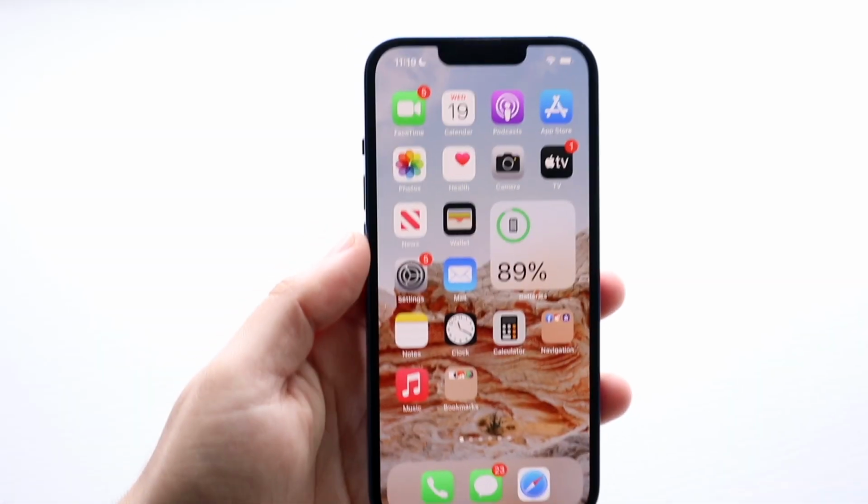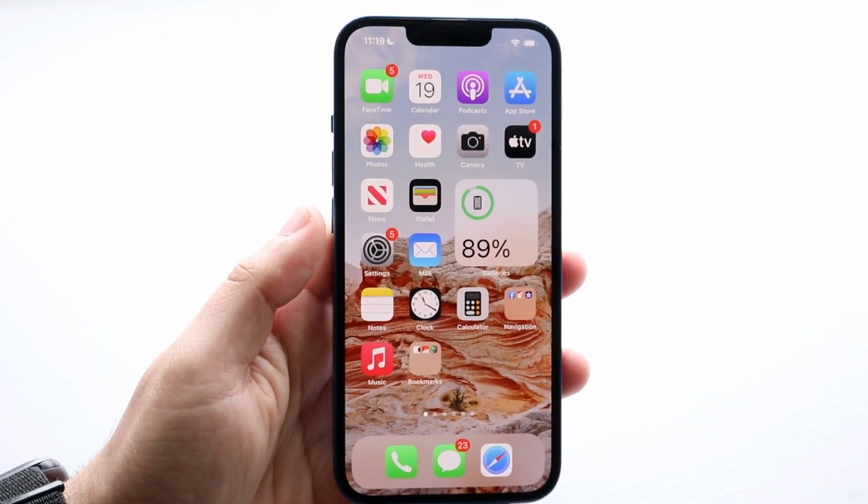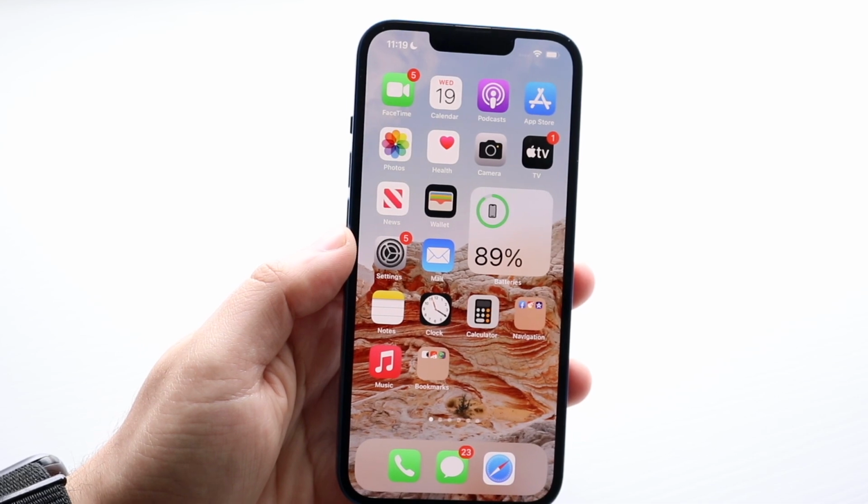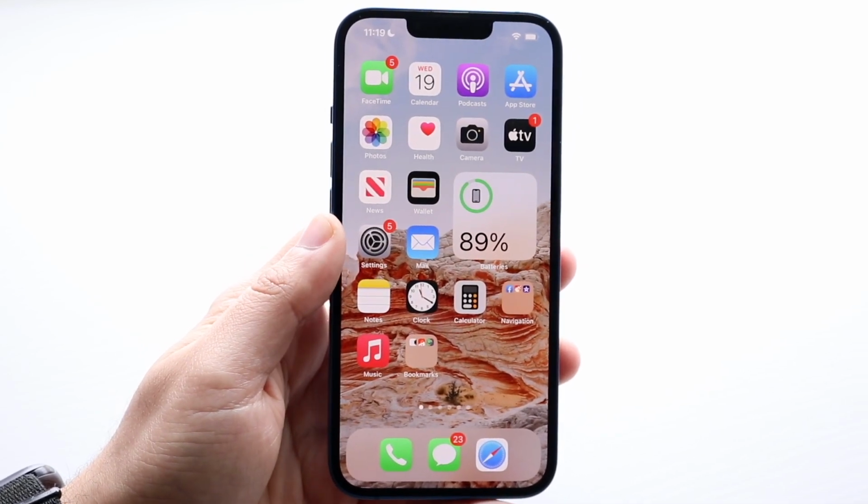Welcome back, everyone. I'll show you exactly how to make a TikTok account in 2022. Now, this is a very easy process and it doesn't take too much time.